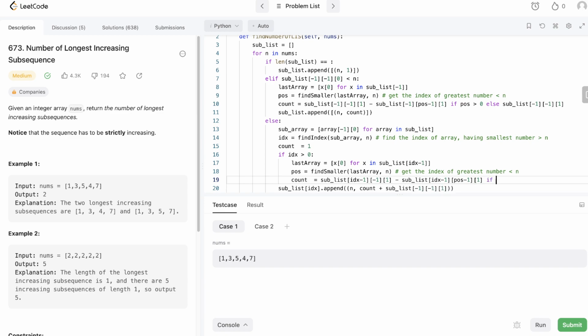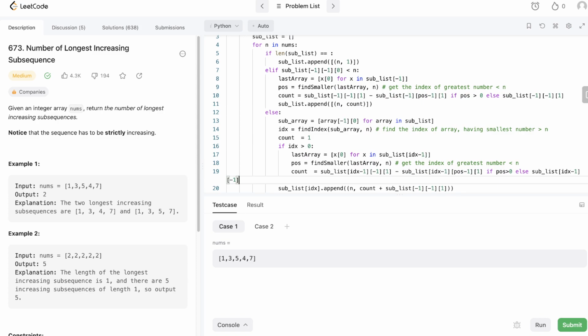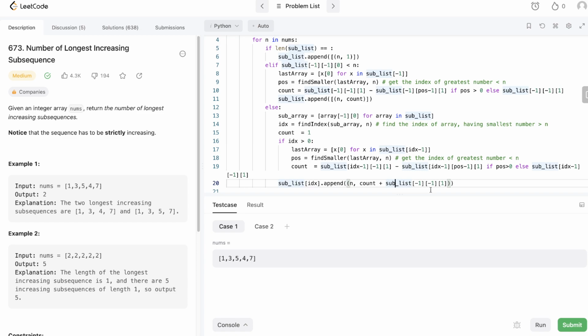Only thing is that if position is greater than 0; if not, then sub underscore list idx minus 1, alright, minus 1 and 1, correct? So if that is the case, now we found the count. So count plus sub underscore list minus 1 minus 1. Okay, this is possible when we have data.